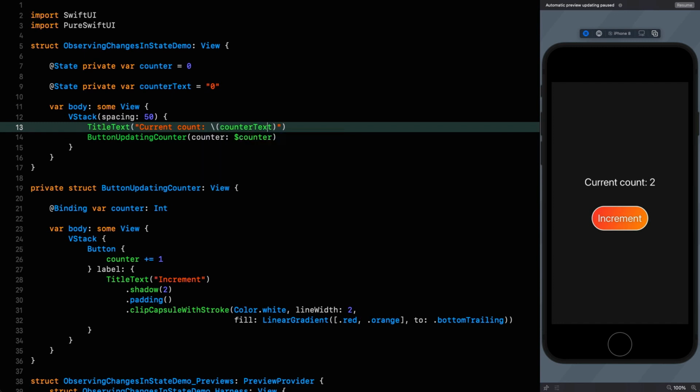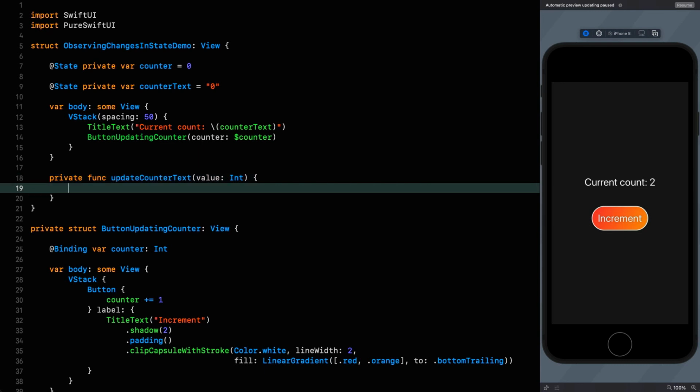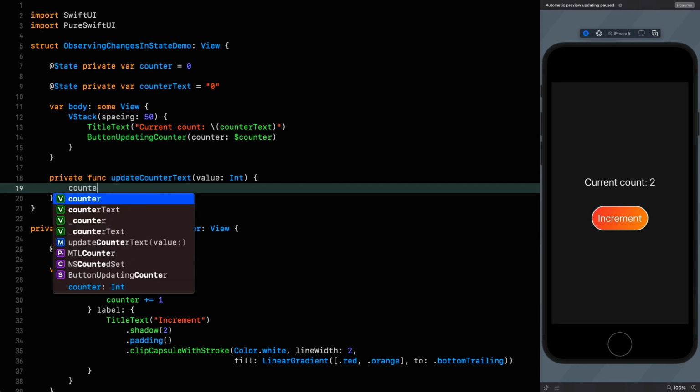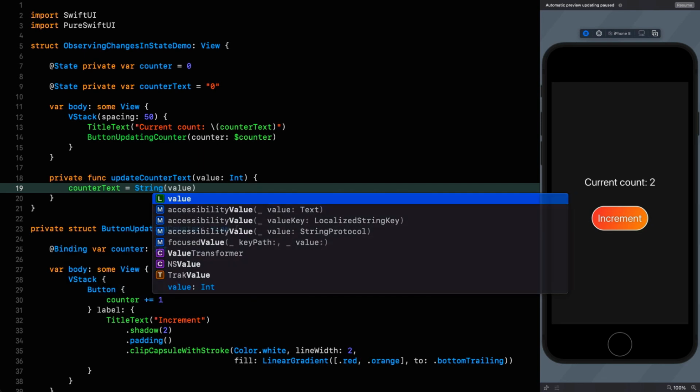And then being good developers, we're going to set up a function that manages change in that state. I'm going to put it under the body, private func updateCounterText. It's going to take a value that is an Int. It's not going to return anything because it's going to be setting the value of counterText inside. counterText is the string representation of the value we get passed in.